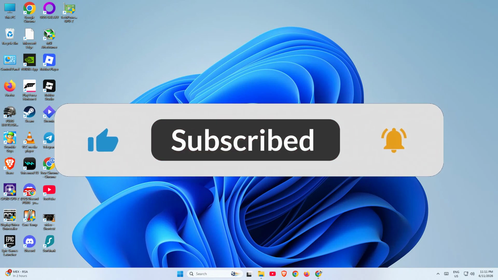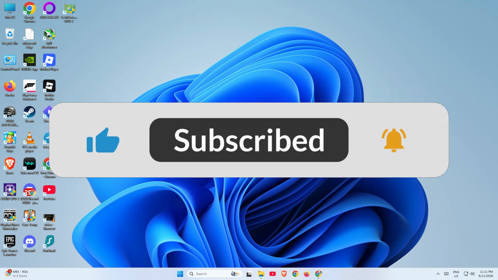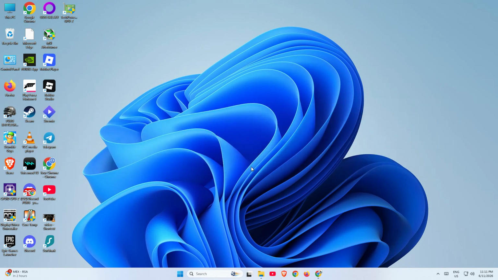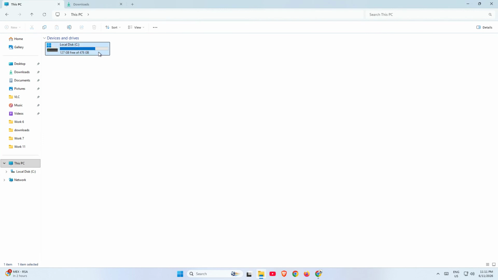Let's get started. The first thing you need to do is free up disk space on your main Windows drive, usually your C drive. Open File Explorer, click on This PC, and check how much free space you actually have available. GOG installers need extra space because they temporarily decompress game files during installation, so you should aim to free up at least double the size of the game you're trying to install. For example, if the game is 20 gigabytes, try to make at least 40 gigabytes available if possible.